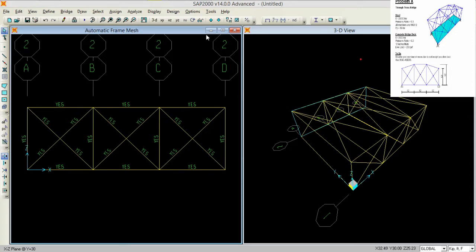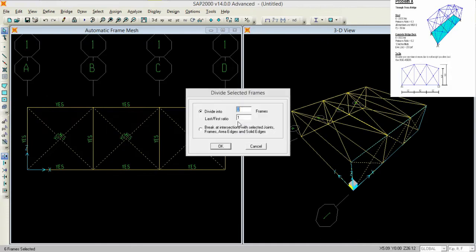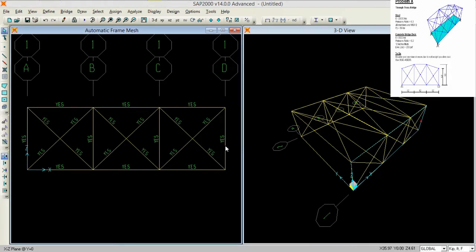Okay. So now if you move to the other part, here it's not being divided, so I have to do this here as well. So the same process I am repeating, going to edit lines and divide frames and then pressing OK. So that's done. I have to introduce the braces at the top as well, but let's not do it right now. So now what I have to do, I have to apply the deck over the building.